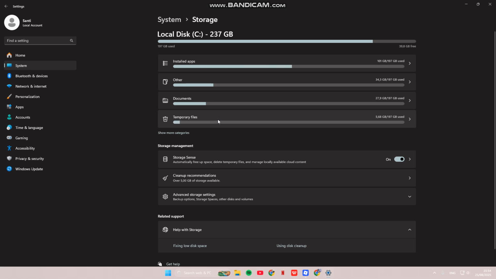And the next one, turn off visual effects. So you can just search for Adjust the appearance and performance of Windows, and then select Adjust for best performance or customize by disabling animations, and this will reduce CPU and RAM usage.